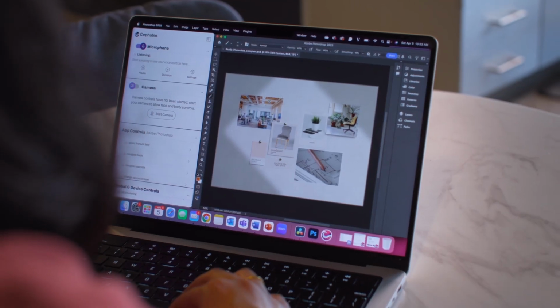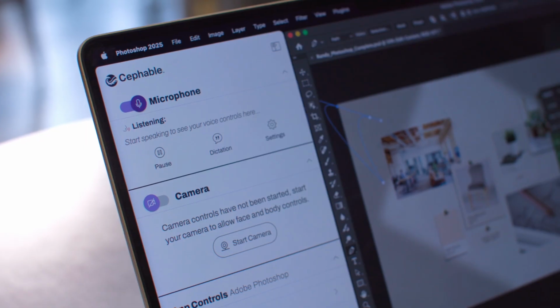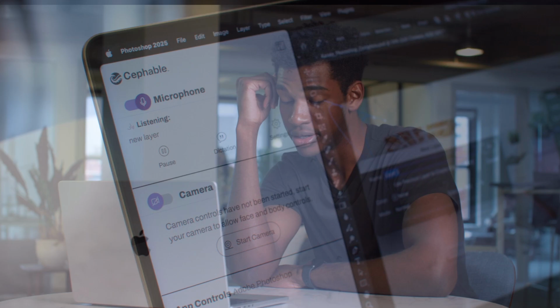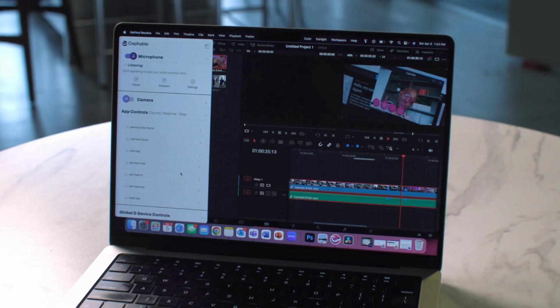What if your creative tools actually listen to you? With Cephable, you don't have to fight through menus or memorize shortcuts. Just say it: cut here, undo that, switch layers, done. Export project. Here are just a few of the many creative ways that people use Cephable every day.